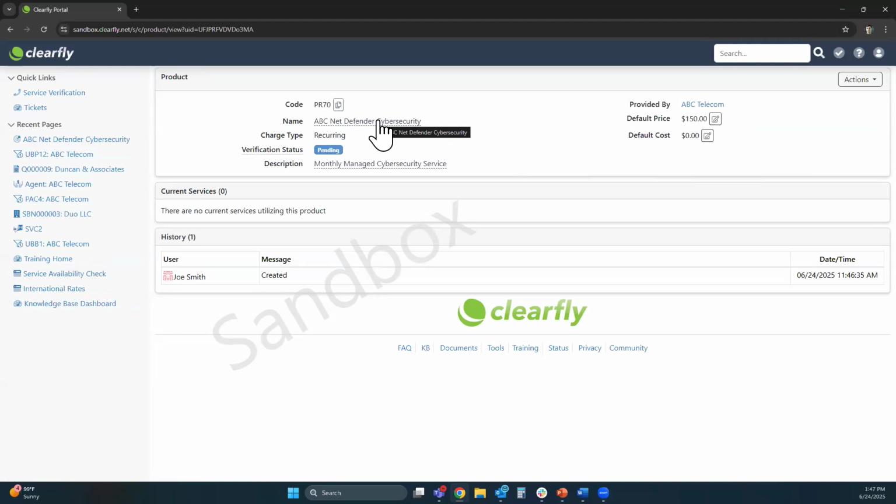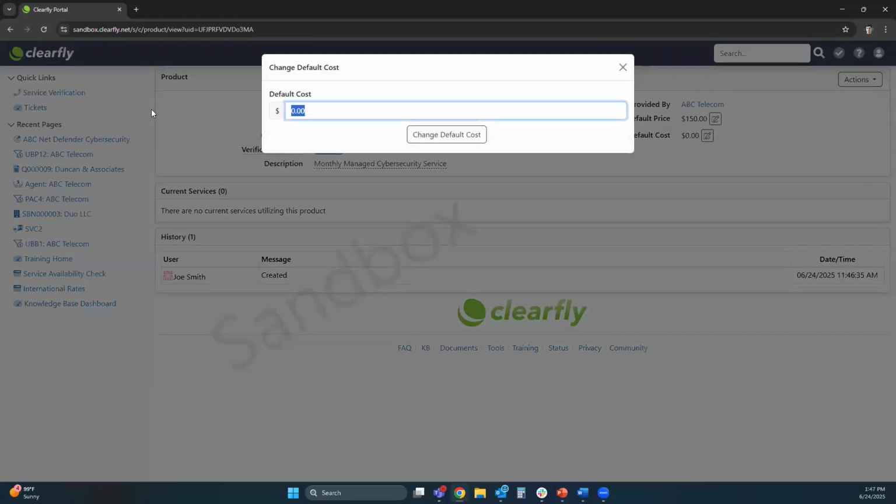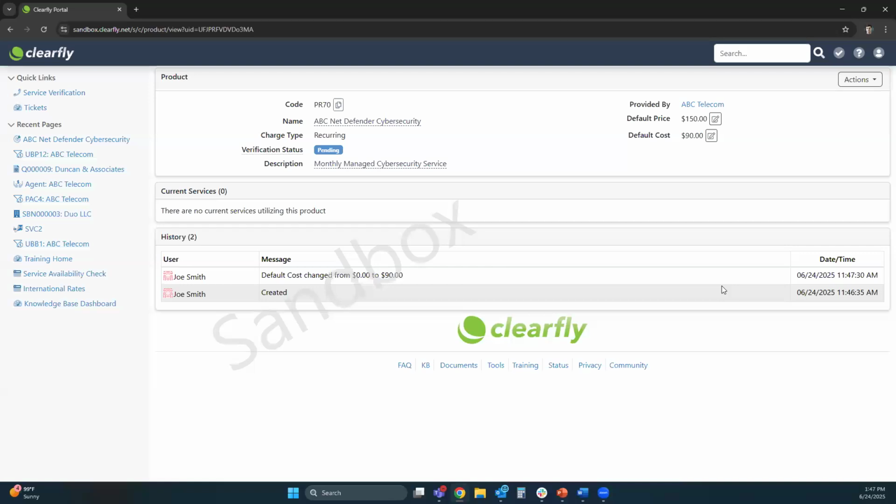If I were to select on that, I can change the name. I can change the description on it. So I'll have that power to do that down the line. I'll go ahead and select the default cost. And I'm going to say internally, with the overhead, the cost of the labor, etc., everything all in told, this costs us about $90 a month to charge them the $150. So now I have margin set for this.